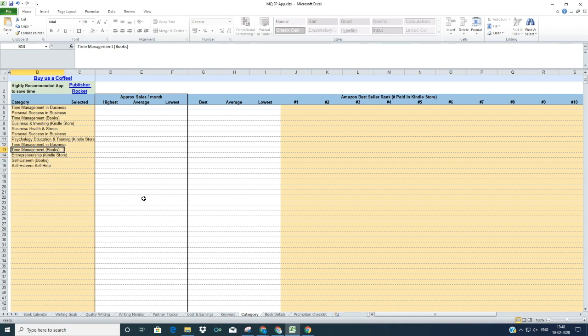You now need to assess the competitiveness of each of these categories. Make a note of all the categories that you believe may be relevant for your book, in the category column of the category sheet in the Mastery Quadrant Self-Publishing App.